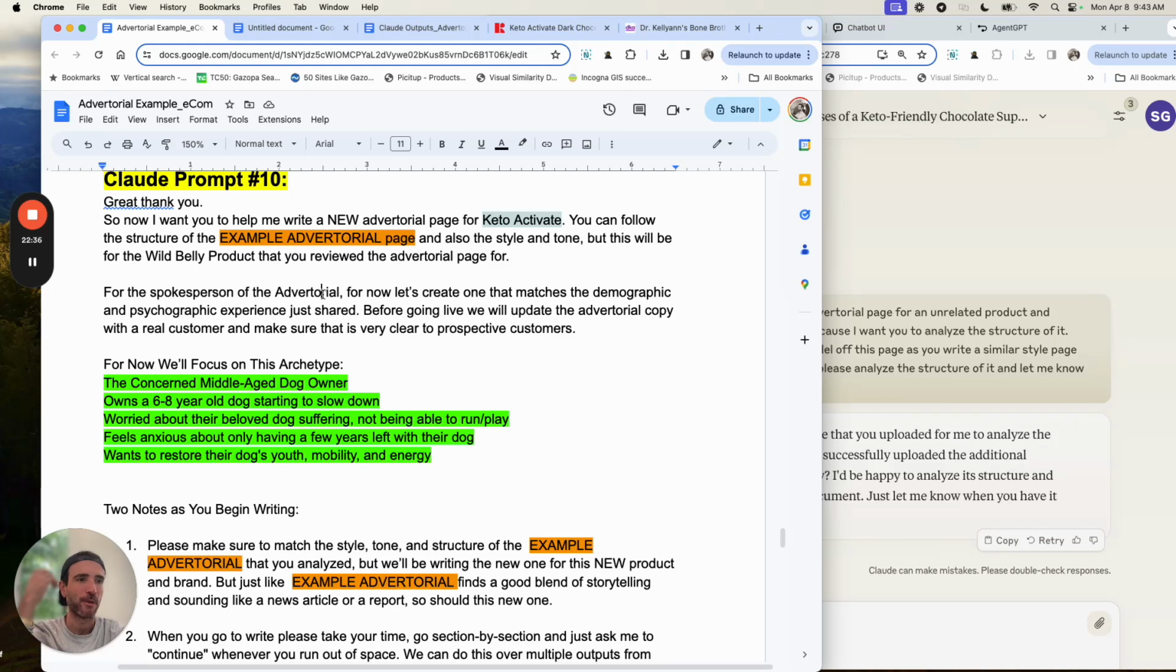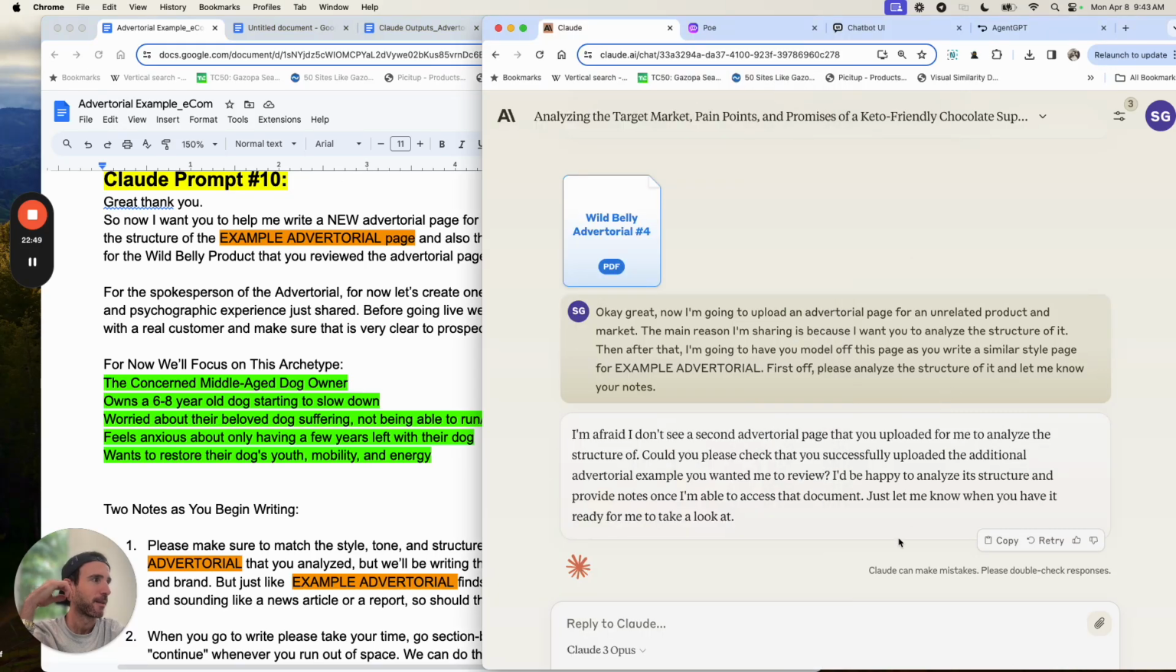So again, we're trying to use a fake spokesperson, which is actually not uncommon in advertorials, because you're going to say it's an advertisement right up at the top. And then you're going to pick an archetype. Now, if you're wondering, okay, well, we got all this other data we went through Claude and asked about, right?